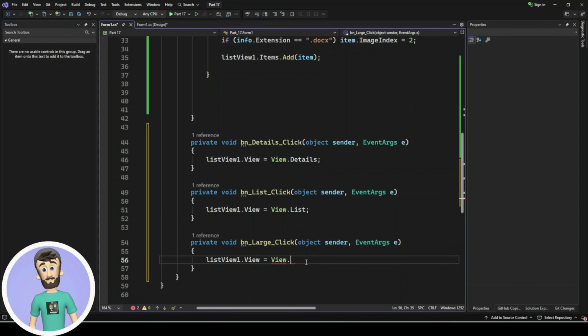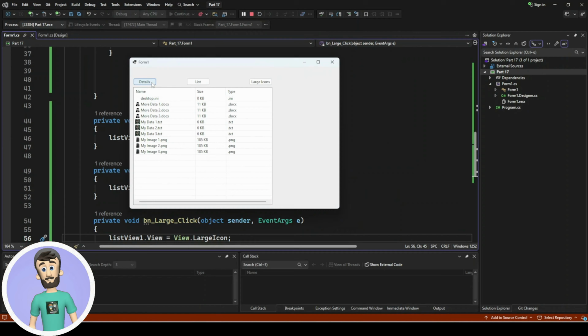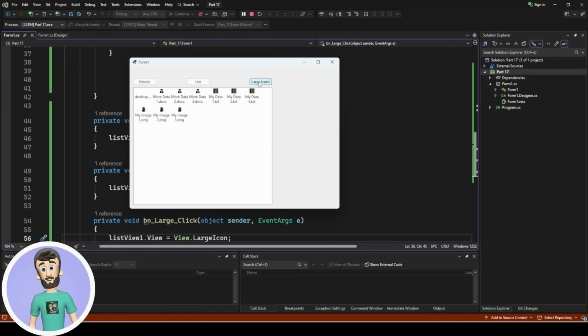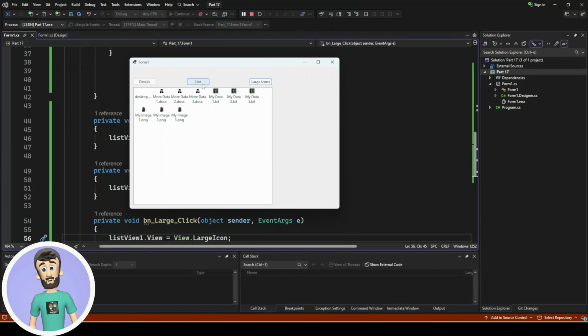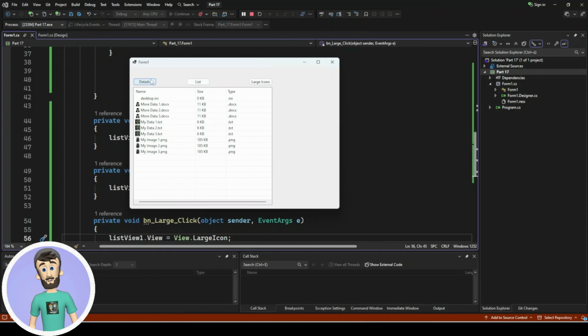And just like that, you built a mini file explorer using ListView. You now know how to display structured data, add columns and subitems, use icons and multiple views, load real data from the system. This is a huge step toward building real-world applications.